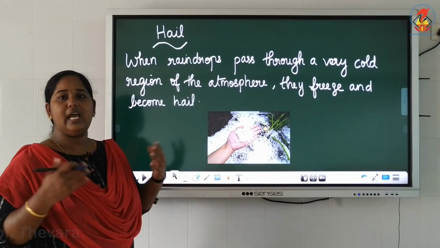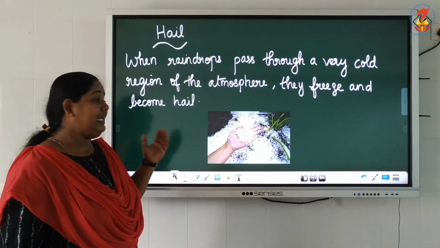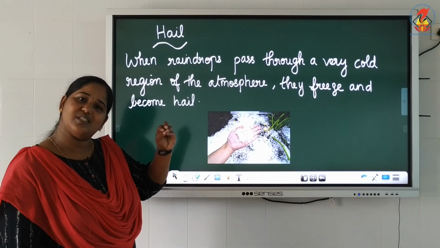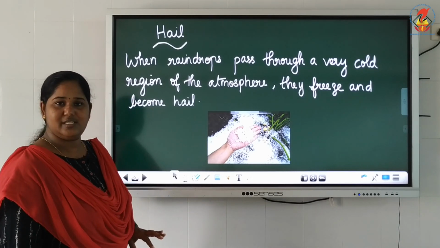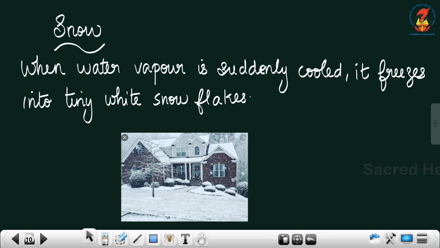Okay, so actually we are not creating, it is the atmosphere that is creating all these wonders. We call it hailstones because it is like stones. It is clear from the picture, isn't it? Hailstones. And the last one is snow. When water vapor is suddenly cooled because the climate is too cold, it freezes into tiny white snowflakes.